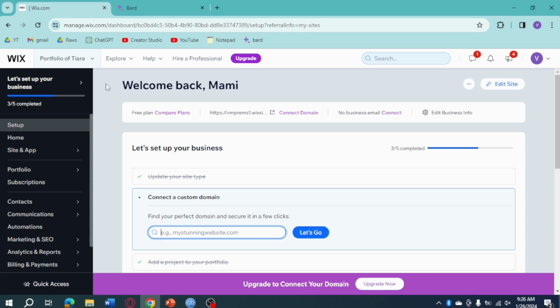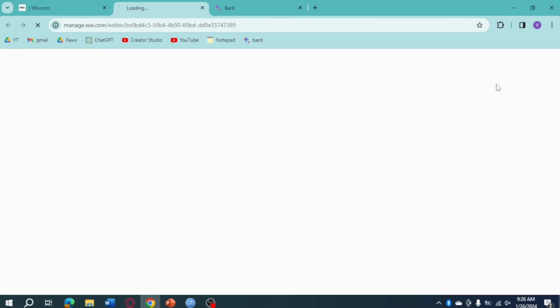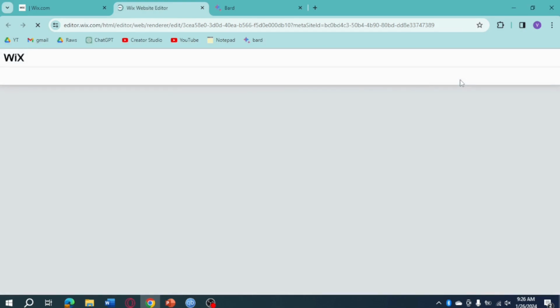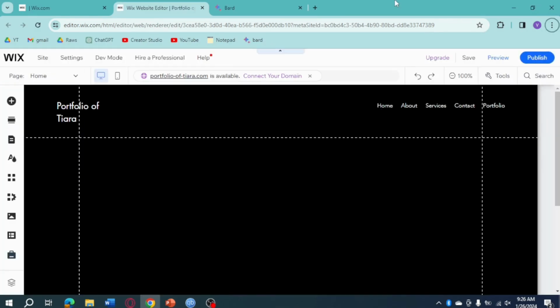So what we can do is we can click on this edit site right here, and then this will redirect us to the Wix website editor. From in there, we can actually customize our website in order to accommodate the Wix Booking. So let's just wait for this right here to finish loading. And once we see the design itself, we should be able to edit it from there. So as you can see, this is my website.